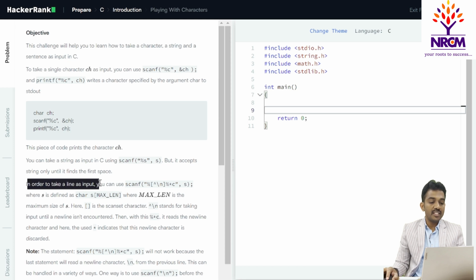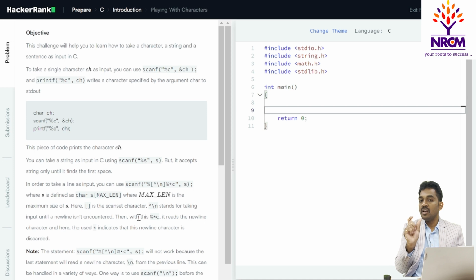In order to take a line of input, you can use the scanf statement, right? So the meaning of the statement is that it is going to read the line of data until you get a slash n. Slash n means new line. Until you get the slash n, this scanf is going to read the data. Normal scanf is going to read the data until a space comes. When the space comes, it stops reading. But this scanf is going to read the entire sentence until you get the slash n. That is the difference between these two.